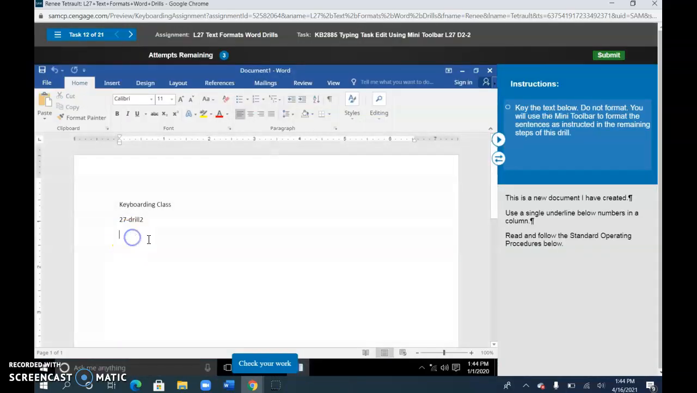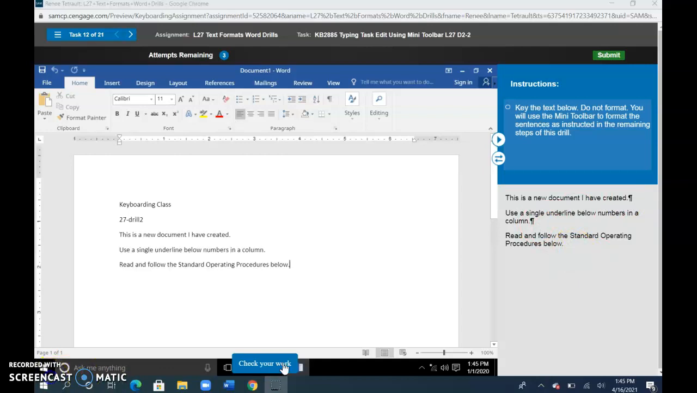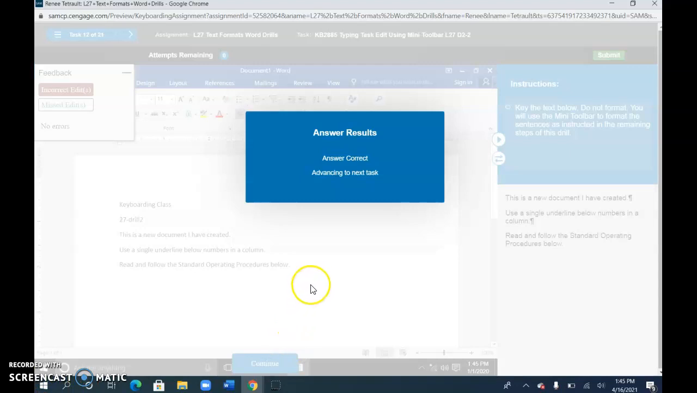Then you'll click underneath and you'll type these 3 lines. Press enter when you see a paragraph symbol, enter again, and then when you get to the below period, stop, do not press enter. Check your work and continue.